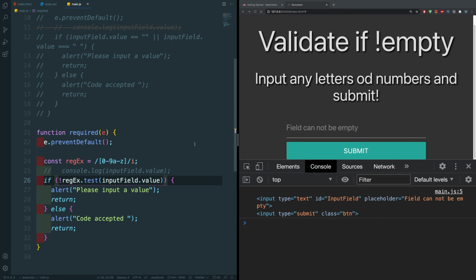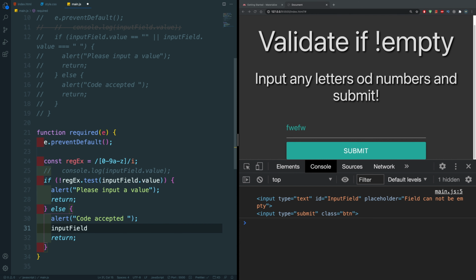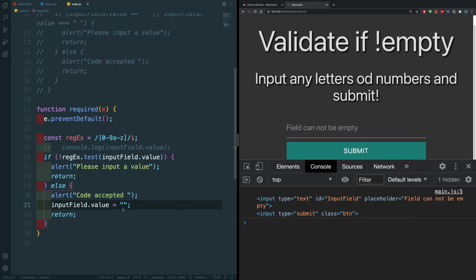Okay, now some aesthetic things I still want to do here. For example, when we accept the code, I want the input field to be empty. So let's do input field dot value. We're going to assign it to nothing, an empty string. If I input here something that is correct, code accepted, and it's going to clear itself.